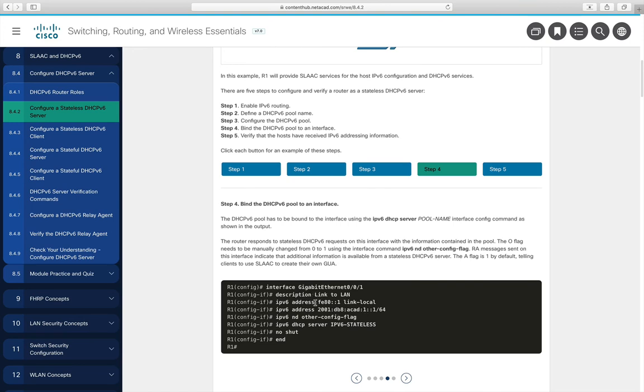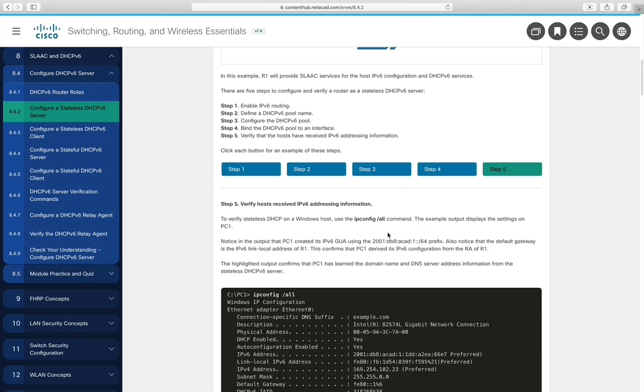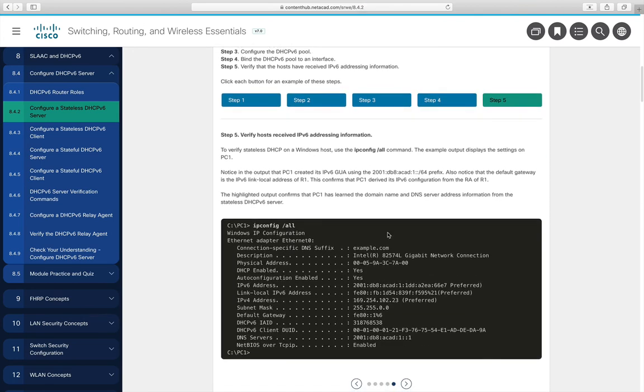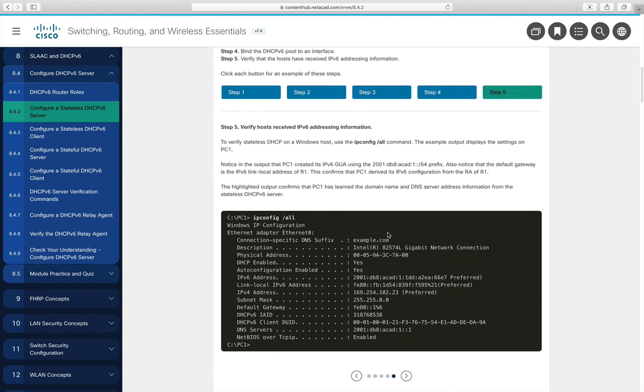So here we have the DHCP server and its pool, and since we're in interface gig 0/0/1, that is the interface that we're going to bind to, or the interface that we're going to send information out. And then finally the last step is to verify that we are getting information.